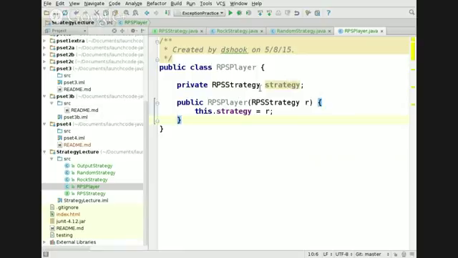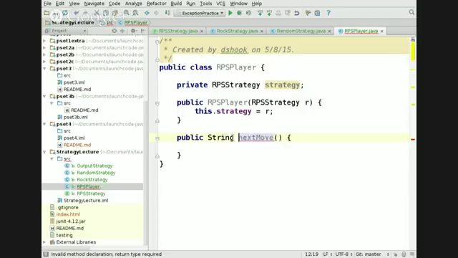And so now when the player wants to get its next move, what's it going to do? It's going to consult the strategy that I used to create this particular player. So again, I'll create a method called next move, right? And oops, what do I want this return type to be? It'll be a string. And it's not going to generate the next move itself. It's going to refer to the strategy that I passed to it. So I'll just say strategy.getNextMove. I want to return that value.